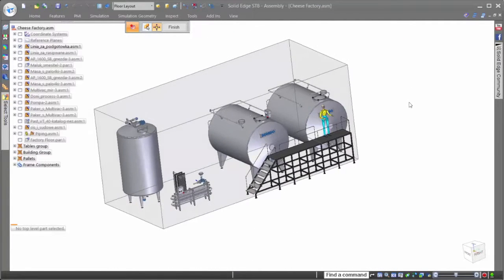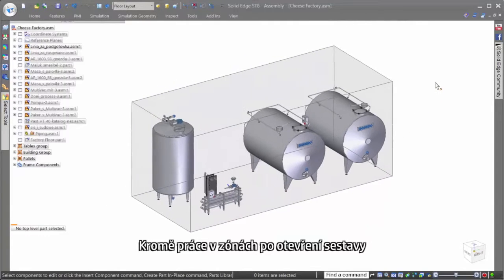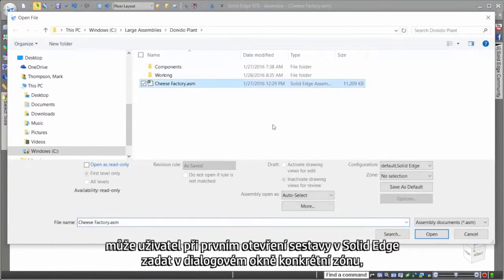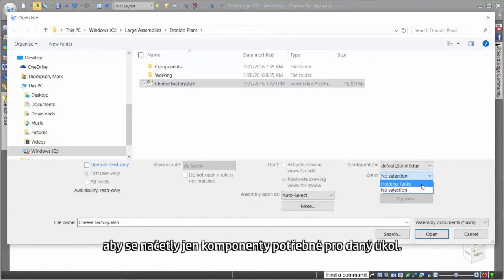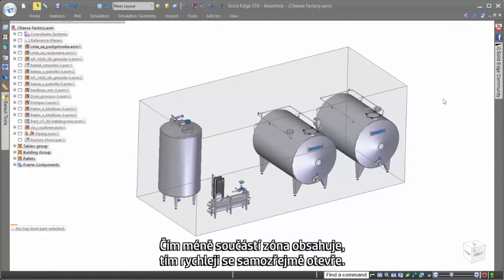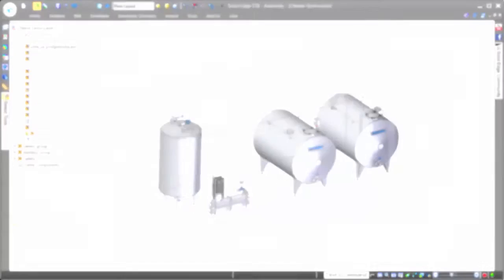area. In addition to working in zones once an assembly is open, the Solid Edge Open dialog allows users to select a specific zone when opening the assembly for the first time, making sure that only the components necessary for the work task are loaded. Of course, the less parts in a zone, the faster the open time.